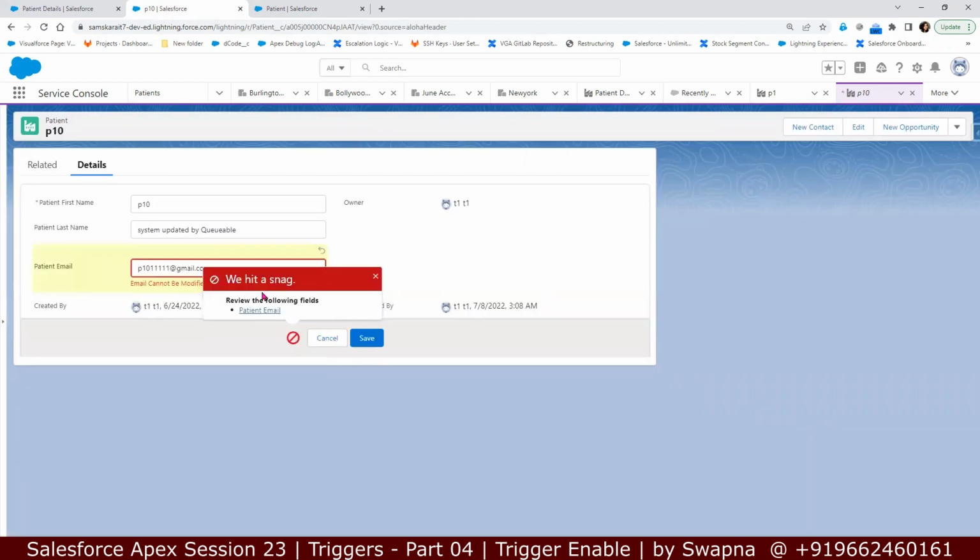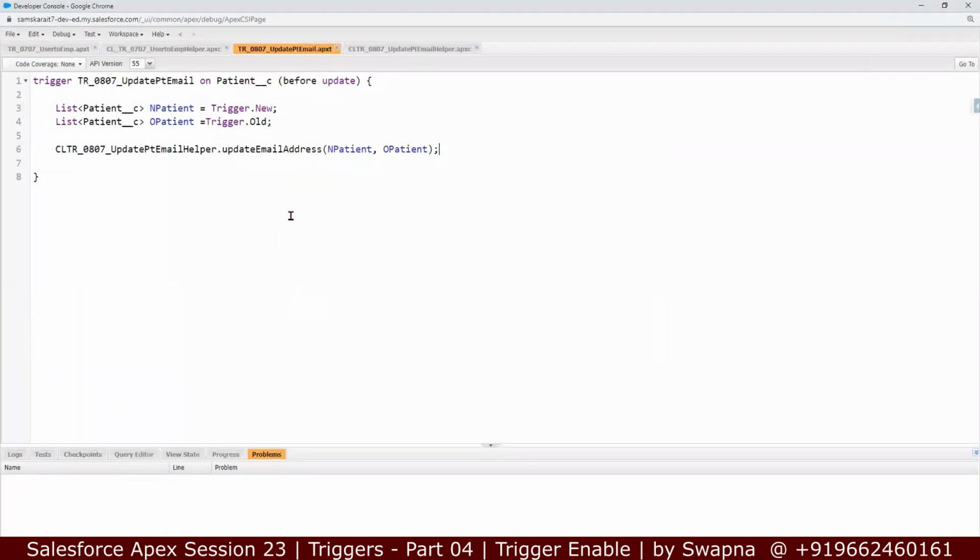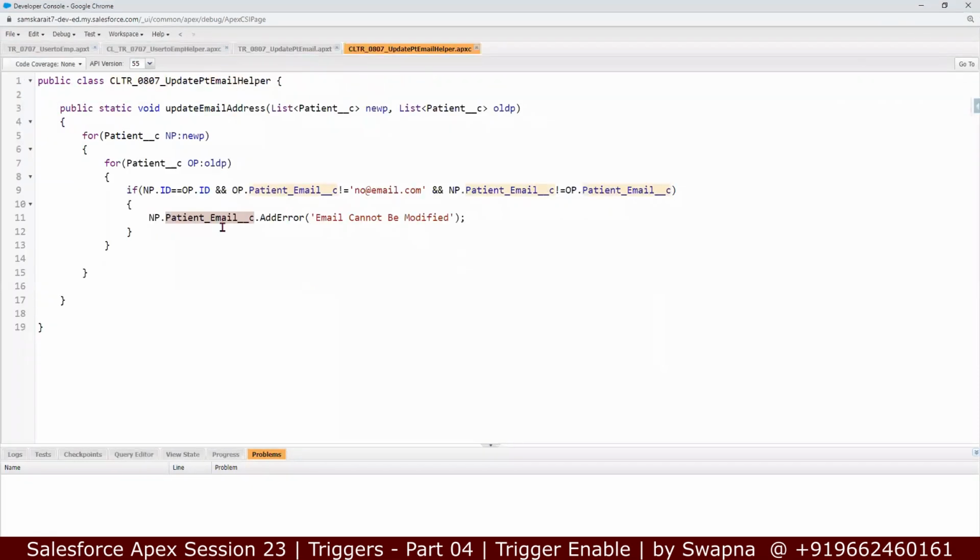So what happened? It is throwing me an error saying that email cannot be modified. Whatever I have added in the trigger, the same thing it is showing below the field. Why is it showing below the field? Because I added the error on a particular field. If you say np.add error, what will happen? It will show it on the page, not on the field. But if we want to show the error specifically on the field, then we can mention that.